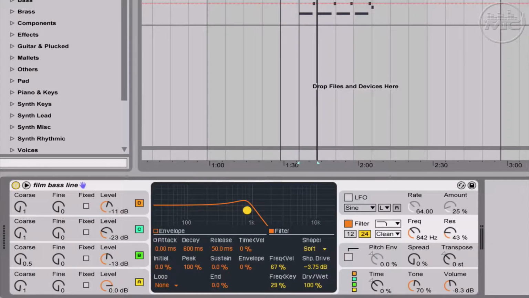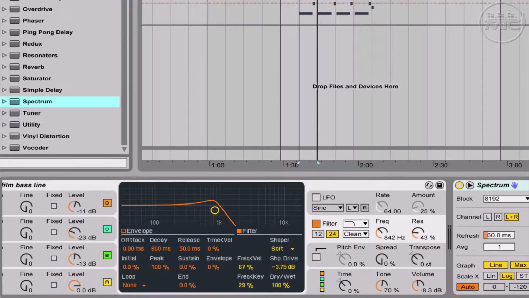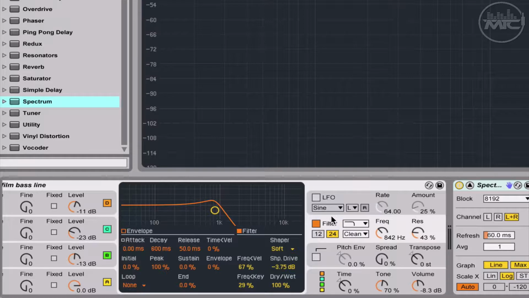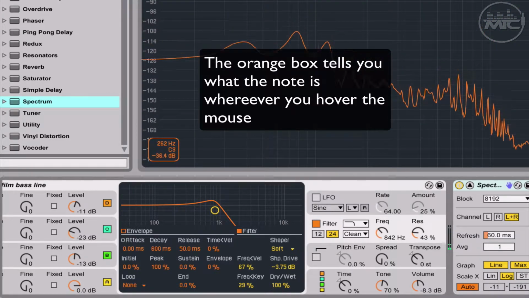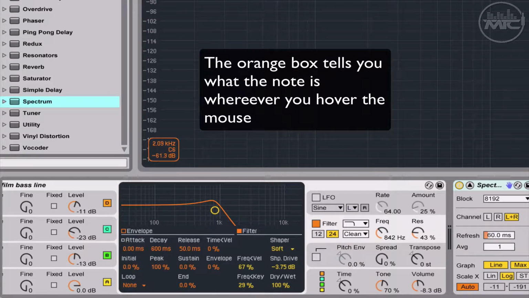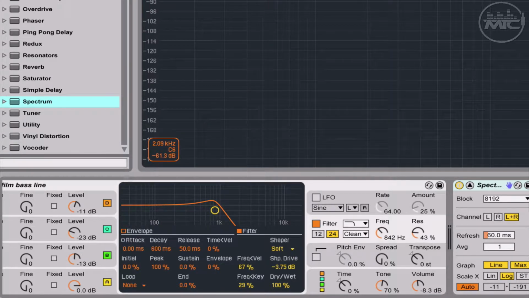Sometimes people feel that there are tuning issues with Operator, and the Spectrum is a great tool for this because you can always see, if I pull one up here, at any given time, where your bass line is. So if I hover my mouse here, it's going to tell me what the notes are. One way you could do this is to bring a grand piano patch and just tune your sounds until they actually match the piano.